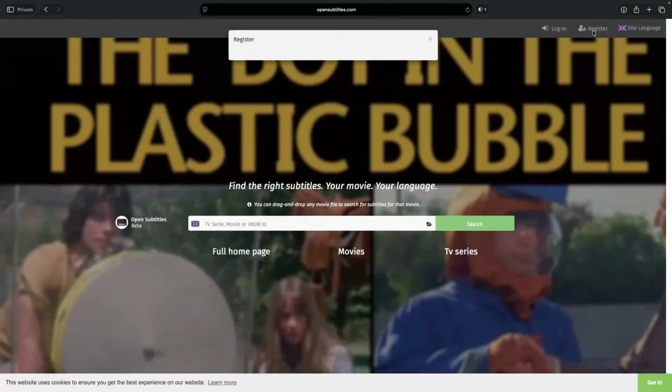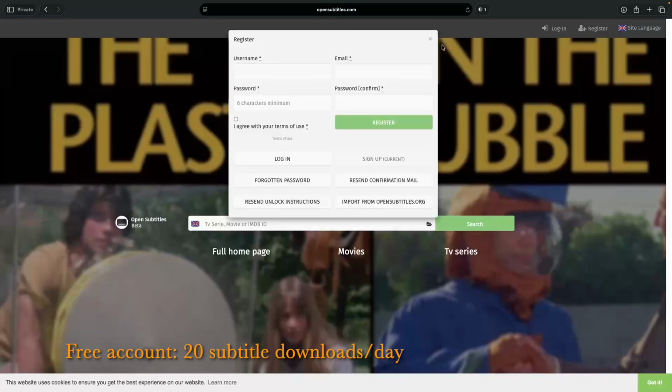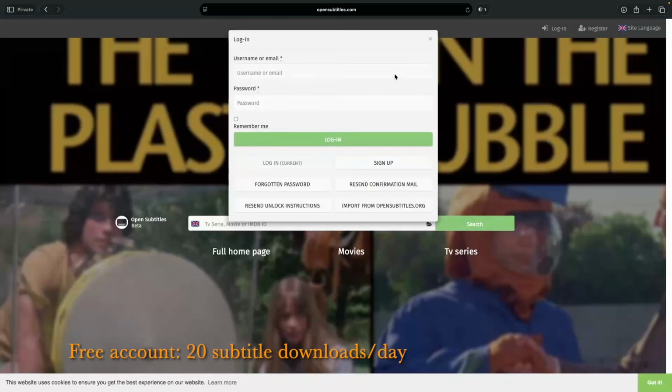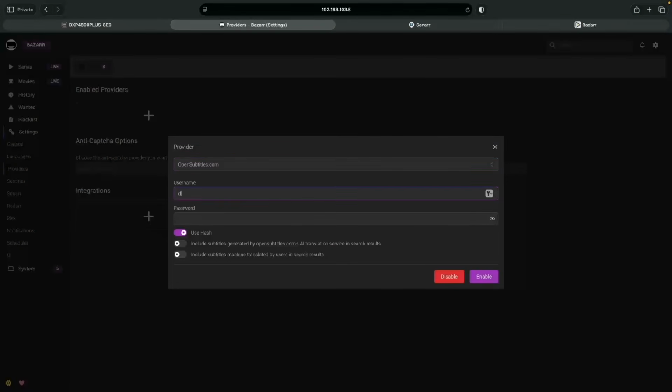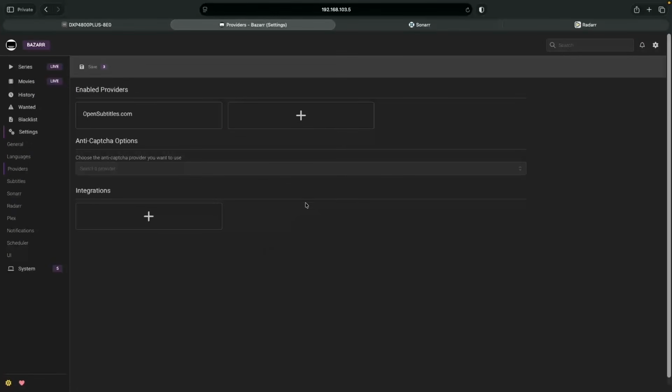You'll need to create a free account to use OpenSubtitles.com, so make sure to set that up. Then enter your username and password in Bazarr, and once done, click Enable. Click Save to complete enabling providers. At this point, Bazarr should be fully set up and will search for subtitles for episodes and movies that you add going forward using the language profile you configured earlier.